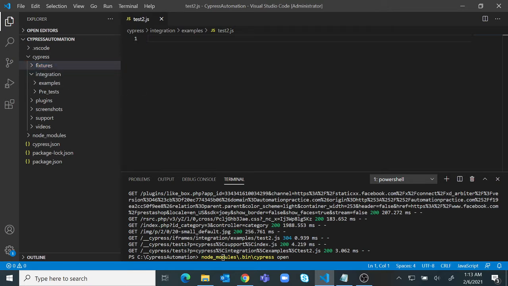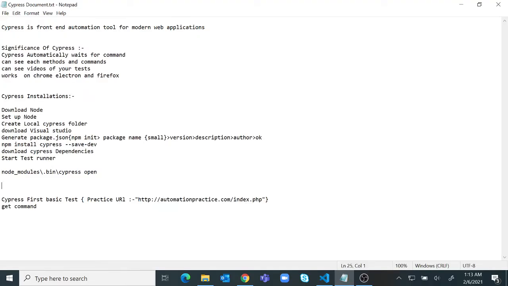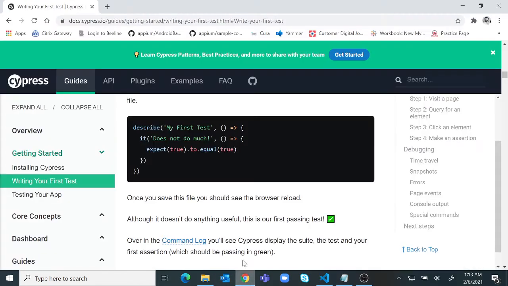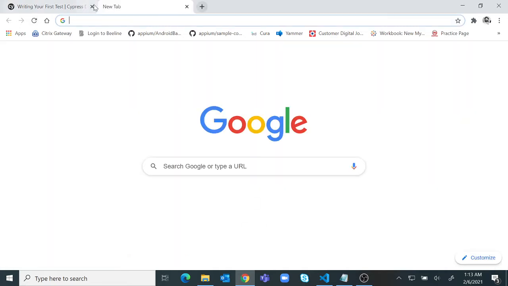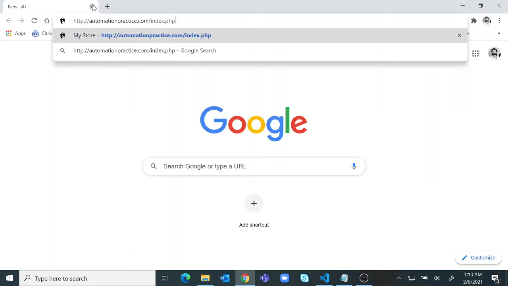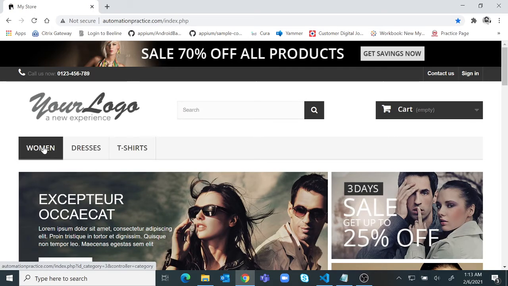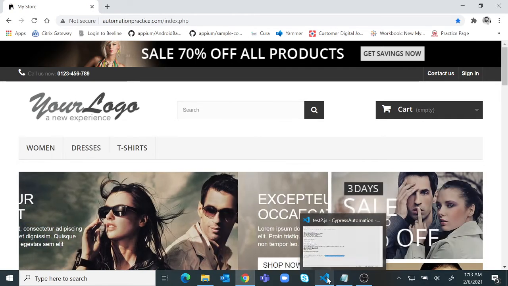So let's not delay any more and start with our first test case. I've taken this particular URL for automation practice. In the very first test case, I'm not going to do much. I'm just going to launch this particular URL and click on women. This is going to be our first test case.